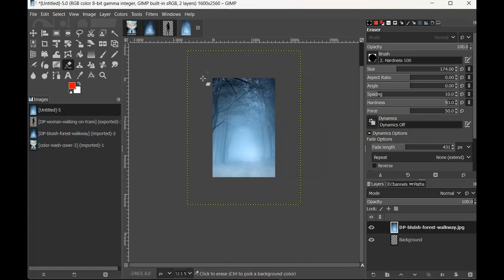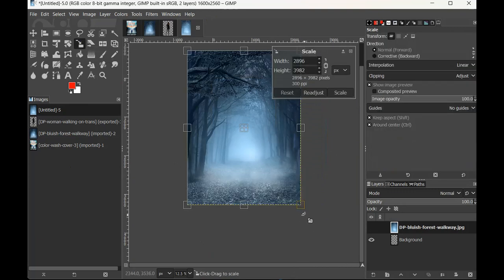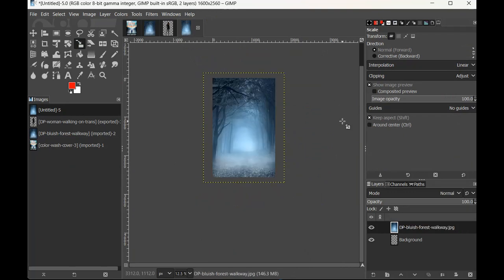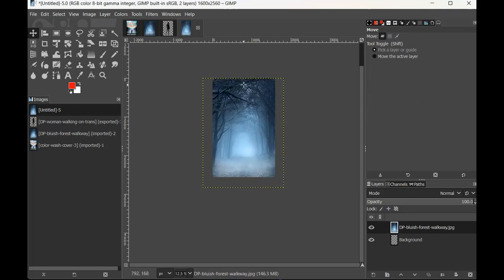so it's much bigger than the cover, so I'm going to click on the scale tool and scale it down a bit. I'm scaling it down a little bit at a time because I want it to have a little bit of a foreground. So I'm going to click on the M to move it and then scale it down like this. Okay, I think that might be good for right now.